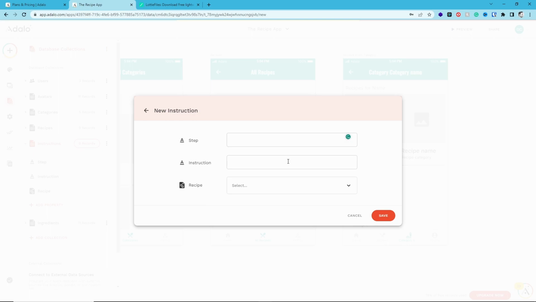So this is where it gets kind of tricky, and there may be a better way to do this. These are the instructions. So I'm just going to call these step 1, and we need to associate this with a recipe, right? So let's just do fried chicken. So for the fried chicken, we're going to pound out the chicken so it is flat.